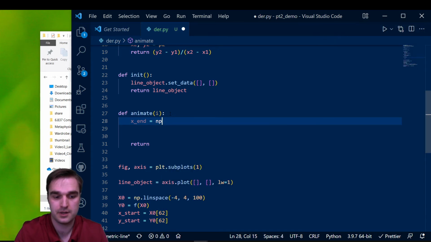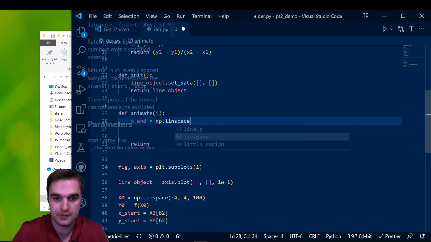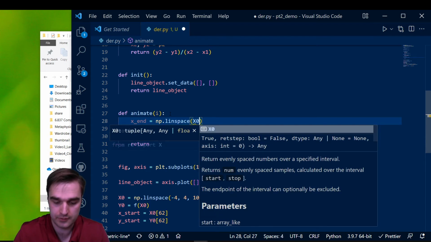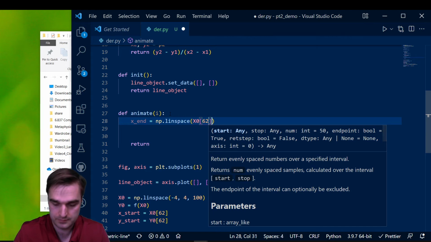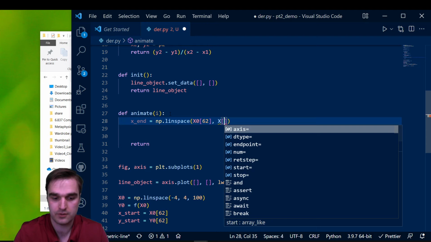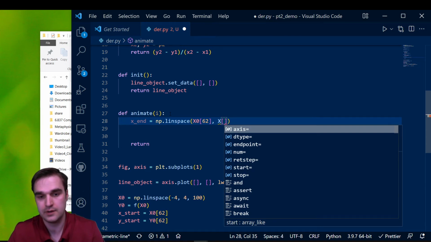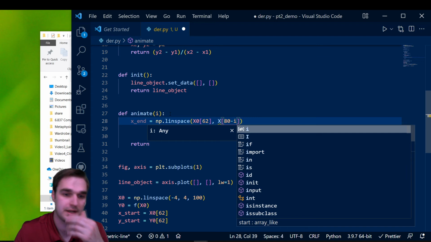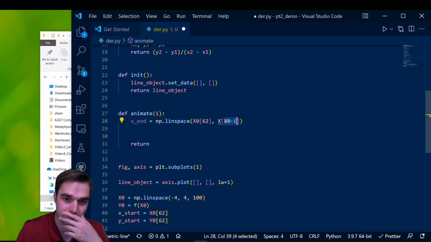And this is going to be from the NumPy. This is going to be a linspace, but it's going to consist of only 2 points. So our start is going to be from x0, 62. Our stop is the one that's going to iterate over various indices. So we could do, I don't know, 80, but then we're going to subtract i from it. Each time i comes in, it's going to decrement from 80, and so it's going to start counting down.